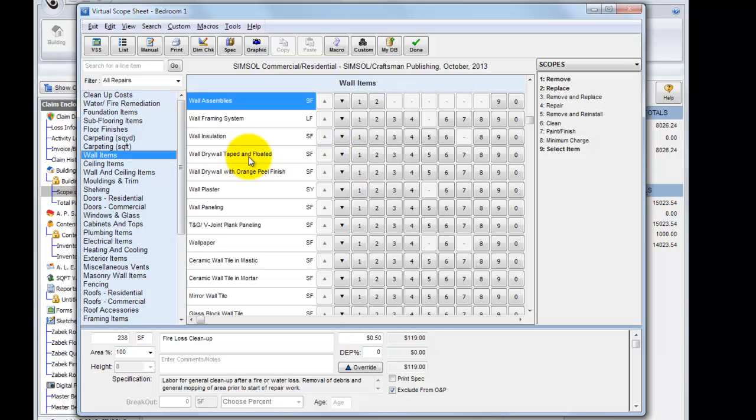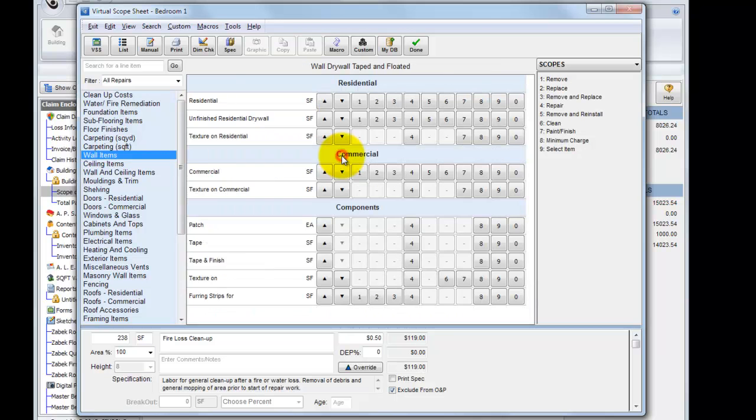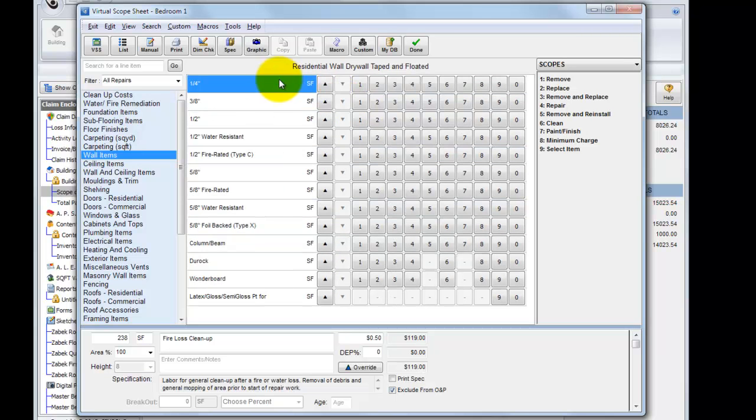So if I click on the down arrow next to Wall, Drywall, Taped, and Floated, I go to level 2, and I'm presented with different types of drywall: residential, unfinished residential drywall, texture on drywall, commercial type, and then different components for that drywall as well. Any items that have an additional down arrow means there's an actual level 3, which means that those repairs will be even more specific. So if I pick residential and go to level 3, you'll see now I'm presented with a bunch of different sizes of residential drywall.